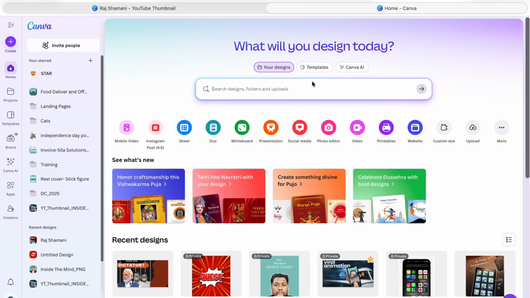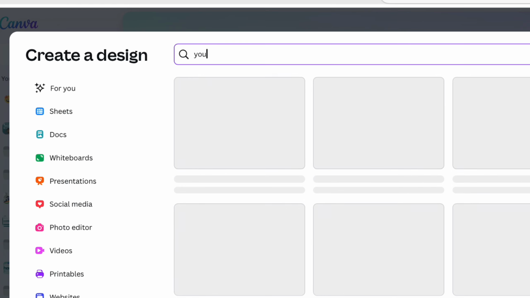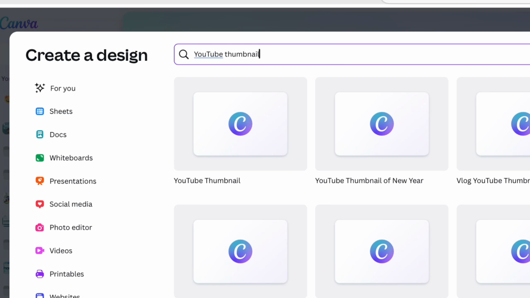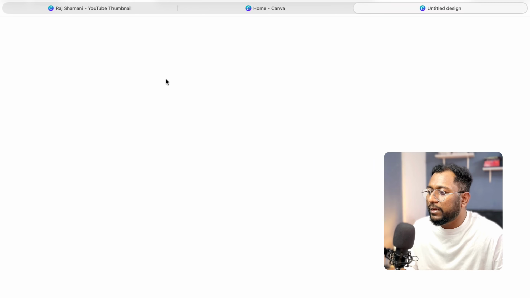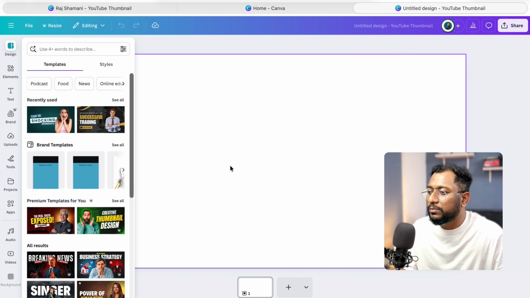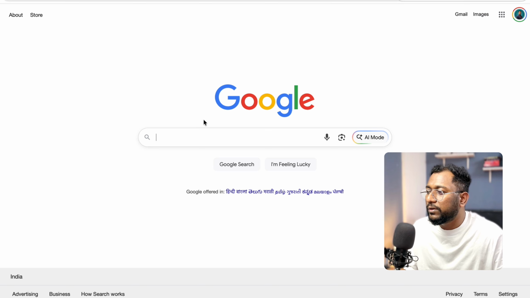First, let's start with the basics. Open Canva and click on Create a design. Then search for YouTube thumbnail and select it. This will give you a blank canvas with the perfect size for a YouTube thumbnail, and this is where you will design everything.